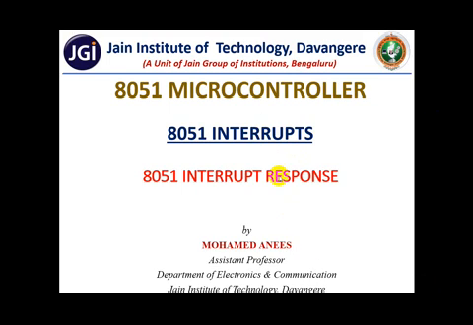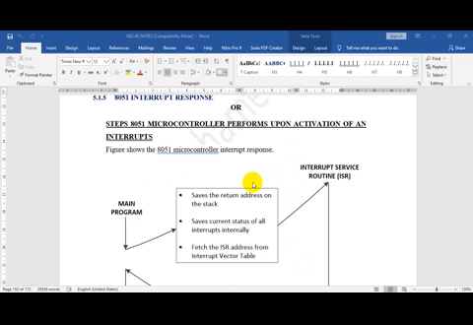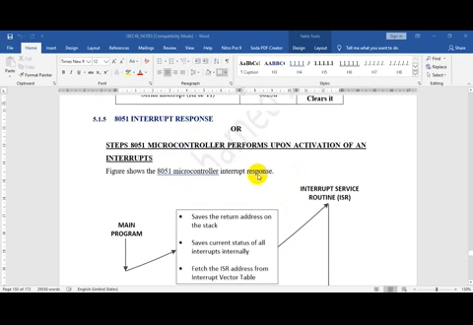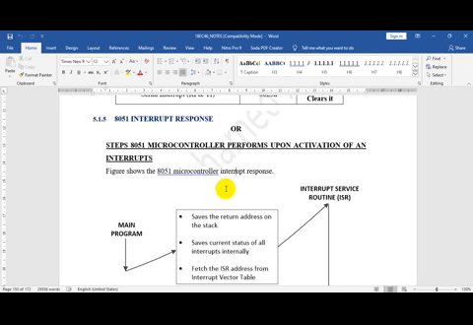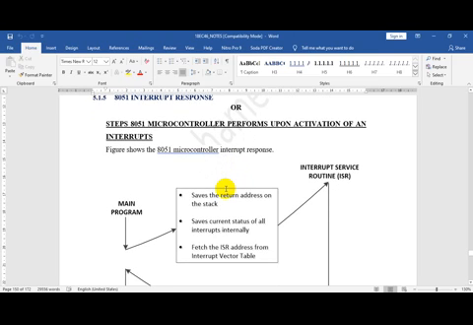In this video tutorial, we shall see the response of 8051 when an interrupt occurs. So it's a very important theory question. So what happens when an interrupt occurs? As I have said earlier, whatever is the response of the processor for a call instruction, the same is the response of the processor to an interrupt, except that your interrupt is asynchronous.